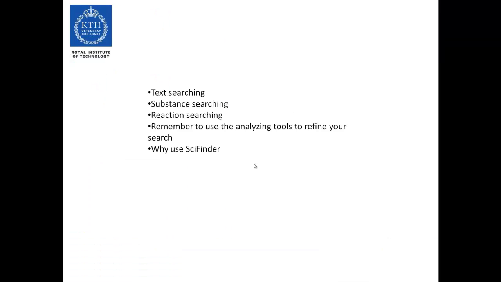Let's summarize. In SciFinder, you can do text searching, you can search for substances, and you can search for reactions. It's also easy to go between reaction searching and substance searching. Always remember to use the analyzing tools to refine your search. And why use SciFinder? Well, the databases behind the interfaces are the best on the market. They have more references than any other chemical database, and they also have more substances than any other database.